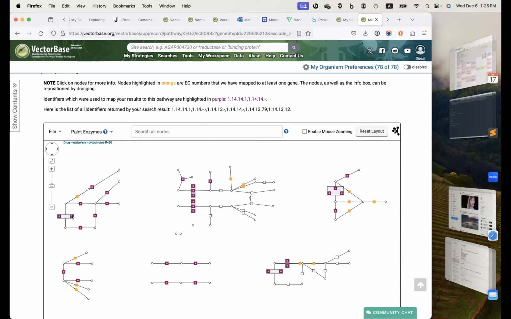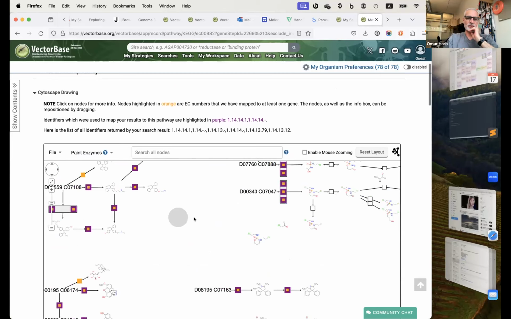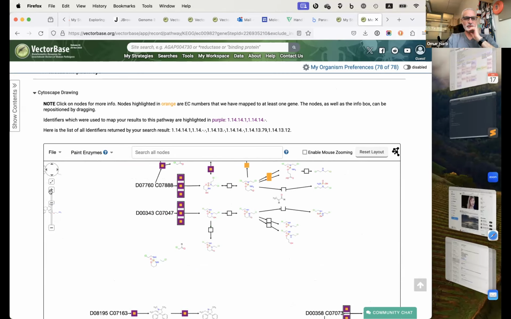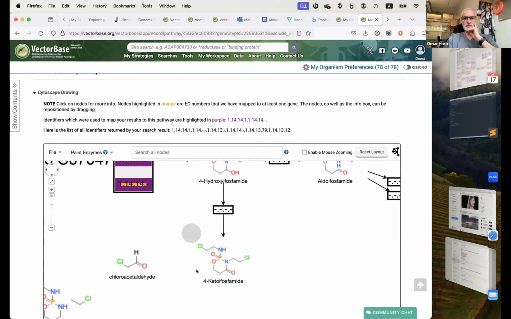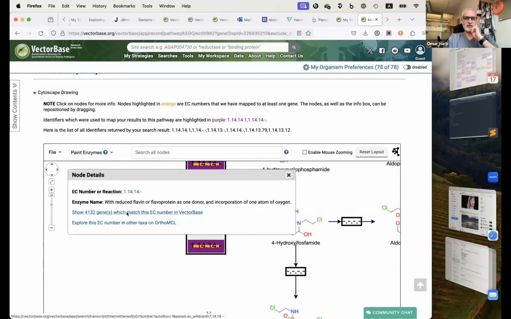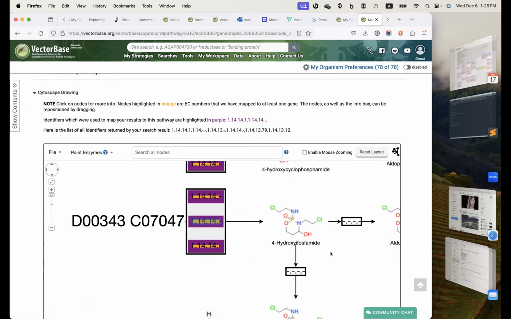Right. So, you can zoom in, and if you zoom in a bit more, you'll see the actual reactants and compounds, but also the actual enzyme itself. Then you can click on these, and it'll tell you the enzyme, and you can explore them further and see all the genes that match this EC number, basically. So great. Thanks a lot.